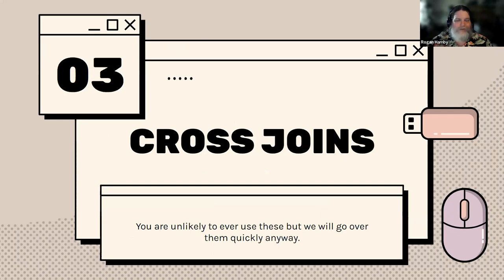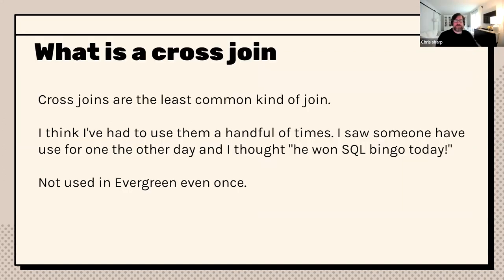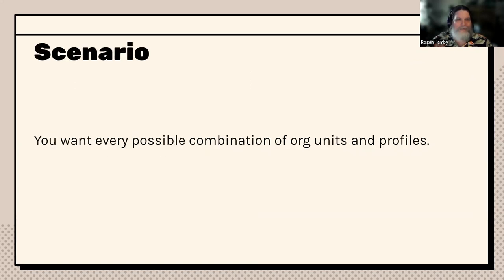And that brings us to cross joins, because we wanted something even more rare than full outer joins. In cross joins, the data can be different. That's good. Yes, I'm a geek. Well done. And you may be thinking to yourself, what is the use of a join where the data on the two sides can be different? And the answer is when you want every possible combination of something.